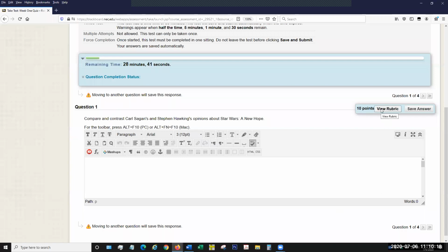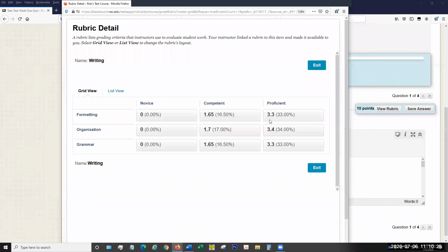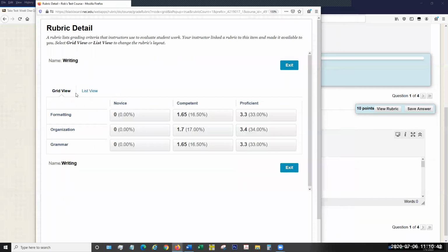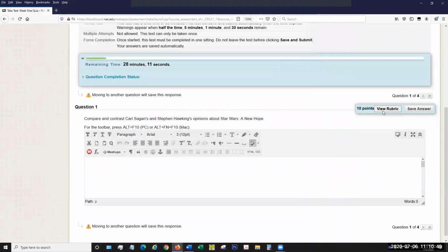Here I have two buttons. One is to save my answer. The other one is to view the rubric. And when I do that, does everybody see the rubric pop up? A rubric will pop up. They'll be able to review it. This particular rubric is not particularly well defined. I just threw something together to have there, but they get a pop-up. They can review it. They can exit it, but it'll always be there if they need to go back to it again.